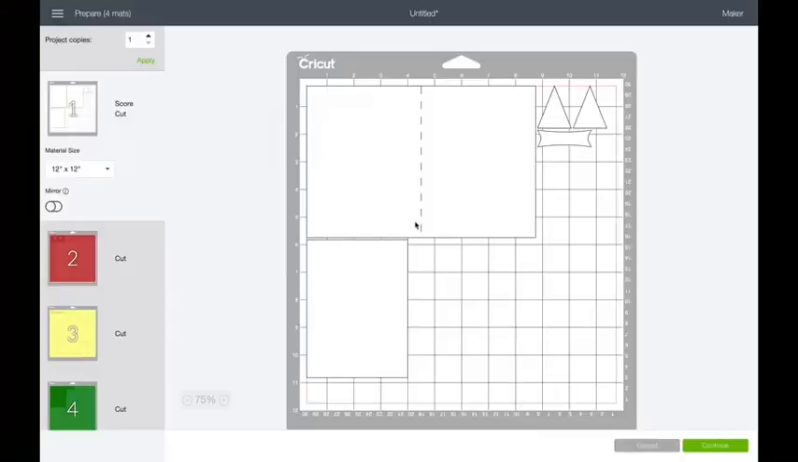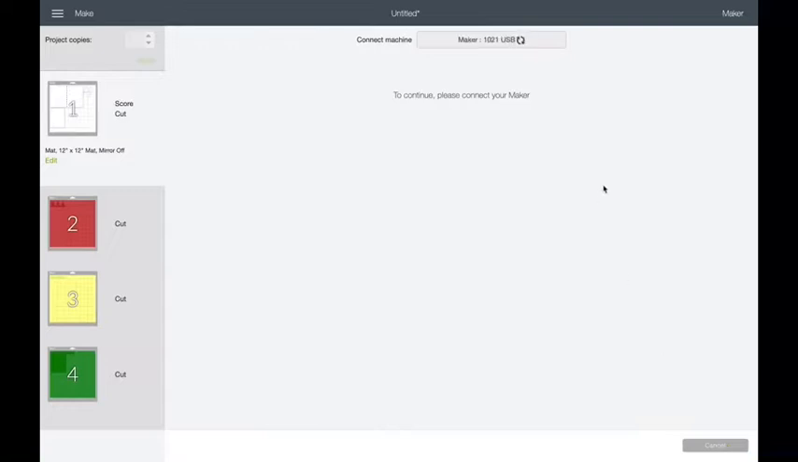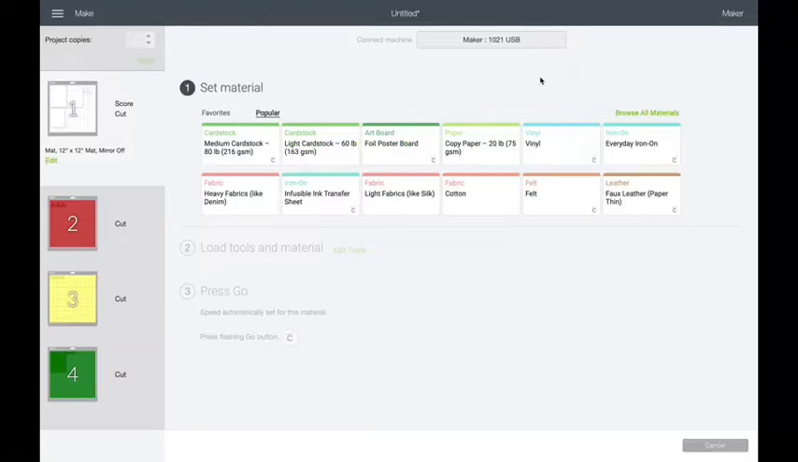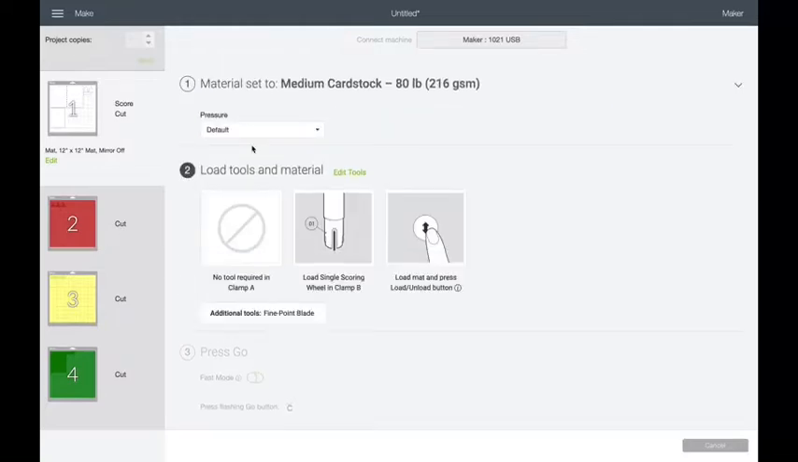Okay? All right, so I'm going to tell this to continue. First thing it's going to do is look for my Maker, which I connect with a USB when I'm doing class because there's too many things going on in here and it gets super confused. I'm cutting Stampin' Up! 12 by 12 Whisper White, and I choose medium cardstock. My Cricuts love medium cardstock with that.